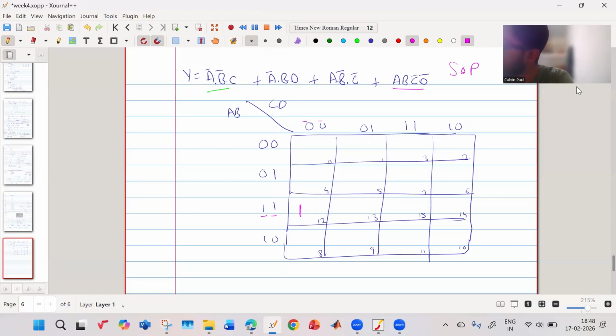So if there are only 3 variables, that is in this case, the size of your group should be 2. Okay, so how will we do it? So A bar and B bar means 0, 0. So A bar and B bar. And C means C is 1. So that means C is 1 and C is 1. So that means this is your 1 and 1. So that corresponds to A bar and B bar and C.